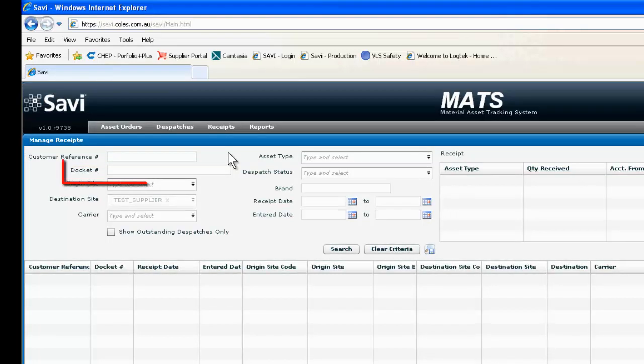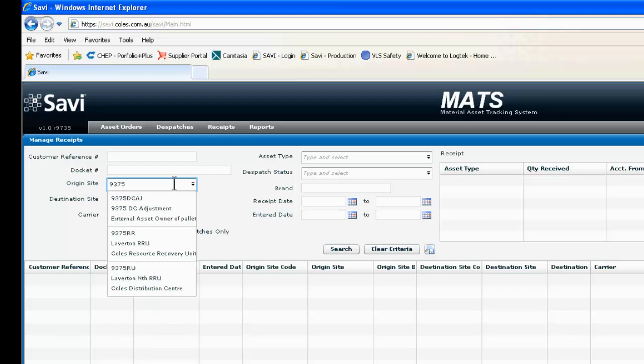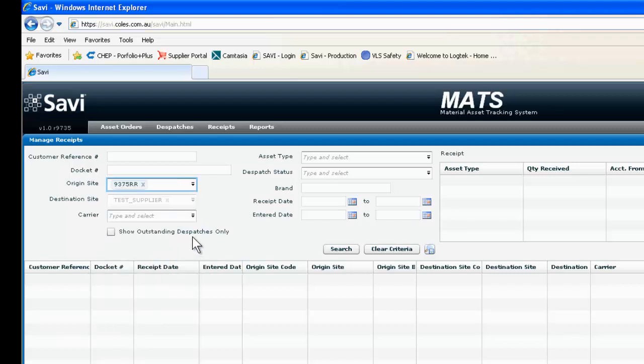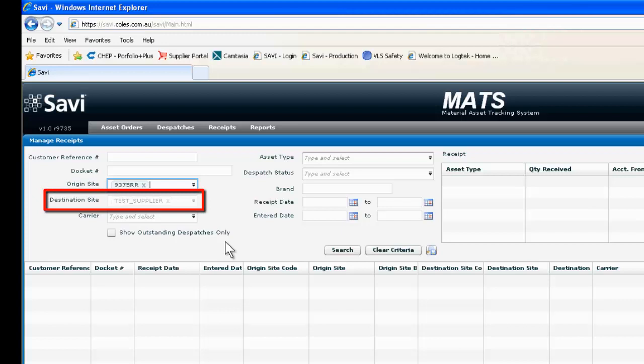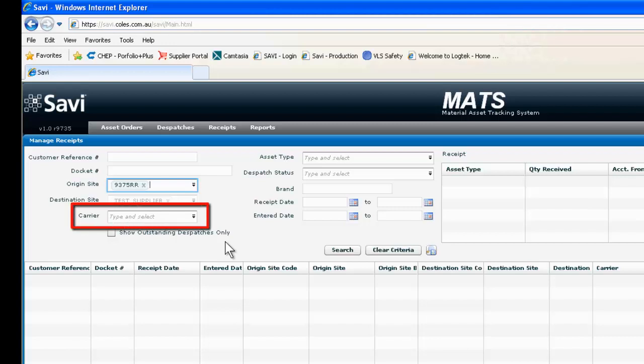The next we have is the docket number field. Again, we don't know this, so we'll leave this blank to search all docket numbers in the system. The next is the origin site. In here we're only interested in crates received from Melbourne RIU. So using the drop down box, we're going to select Laverton RIU. The next field is the destination field. This will be auto populated with your account unless you're responsible for multiple accounts. Next is the carrier field, which you must leave blank.